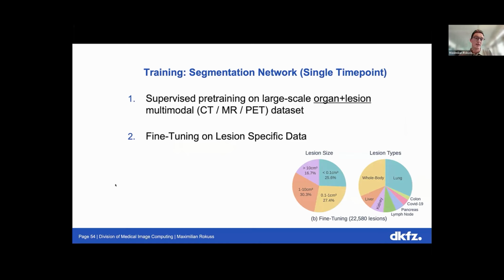And we even do a slight trick here, so to say. We first train the model not only on lesions, but we train it on everything we could find. So on organ datasets, lesion datasets, and basically any different target structure in CT, MR, and PET images, you name it. I think we trained in the end like 50 different datasets we scraped from the internet to have a very robust pre-training setting. And then we fine-tuned only on lesion-specific data.